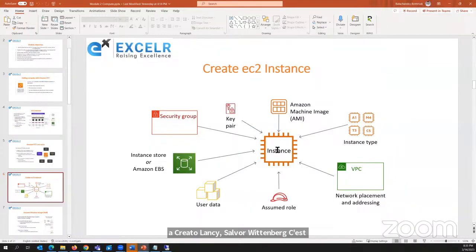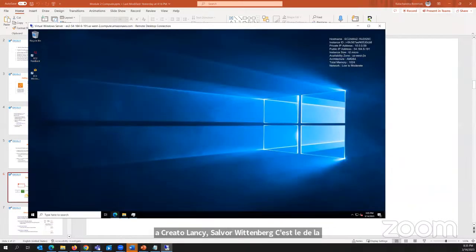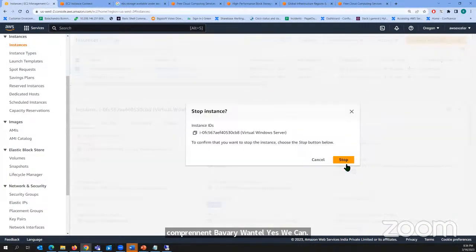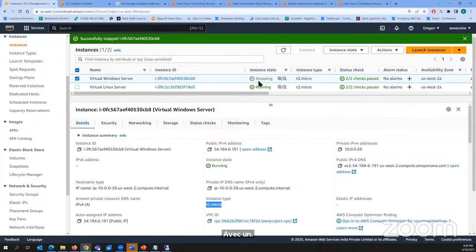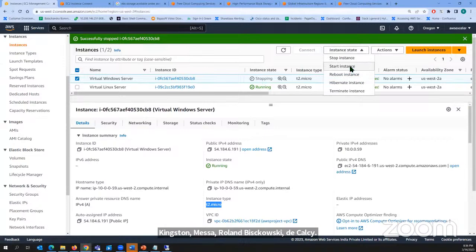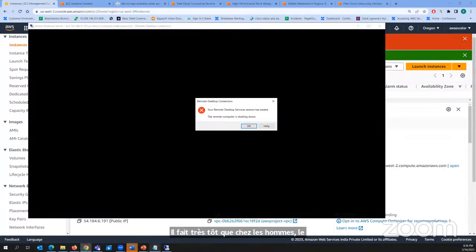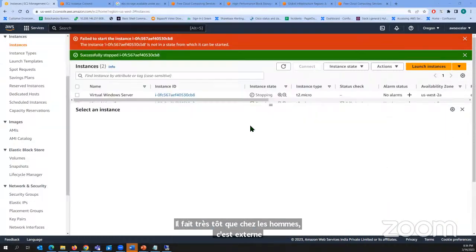First, whenever you want to, yes, we can turn off the server. Simply, I can go to the console and click on stop. You can see my server will be in stopped state. If I want to quickly run it, I can click on start instance. It will be in running state. It takes time. See, my server got shut down now.